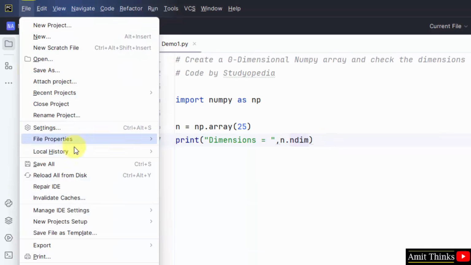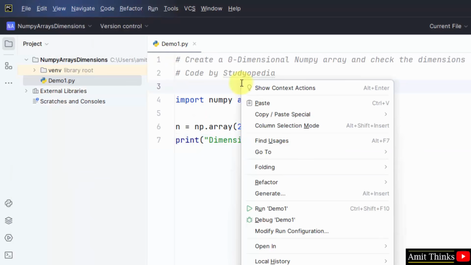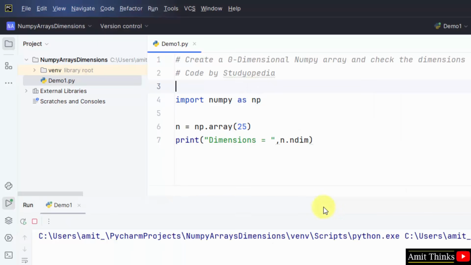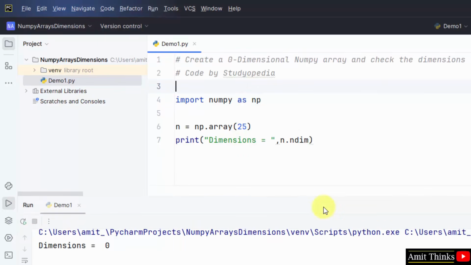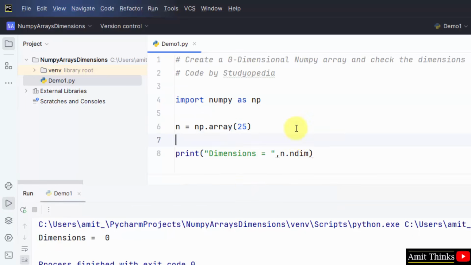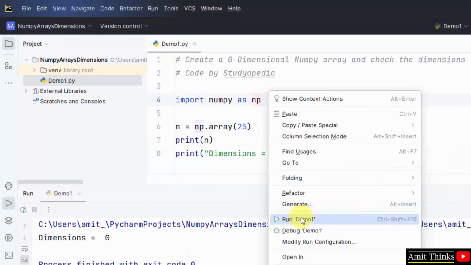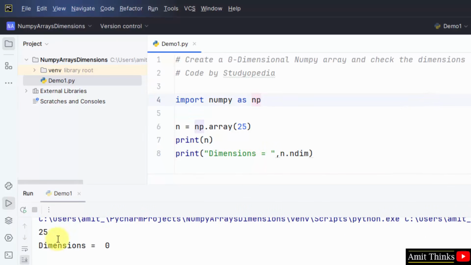I'll go to file and click save all. Now right click and select run demo1. Okay, so here it is. We have printed the dimensions. We can also print the array, we missed it. That's it. Right click and run demo1. Now it will also display our array. An array with a single element, that is a 0-dimensional array, dimension 0 visible. So in this way we can easily create a 0-dimensional NumPy array and check the dimensions.